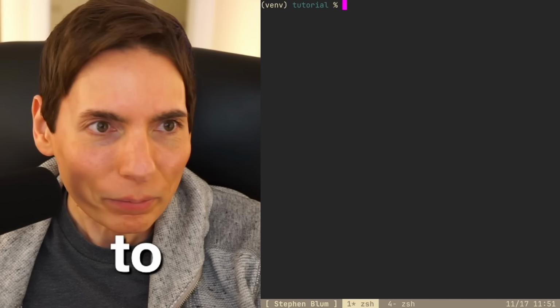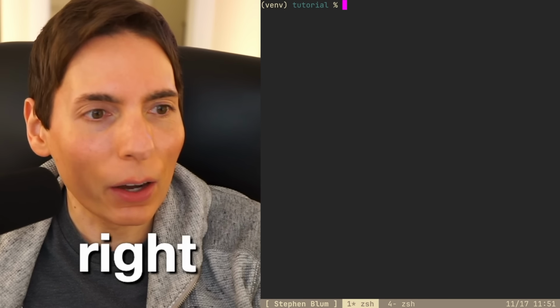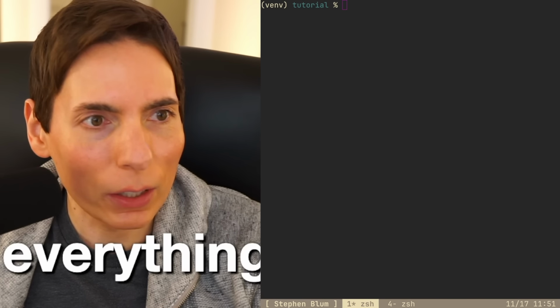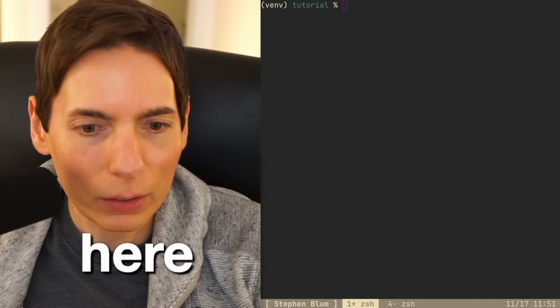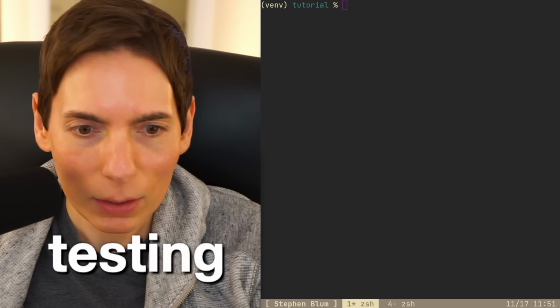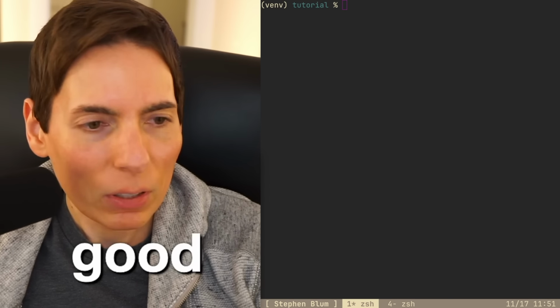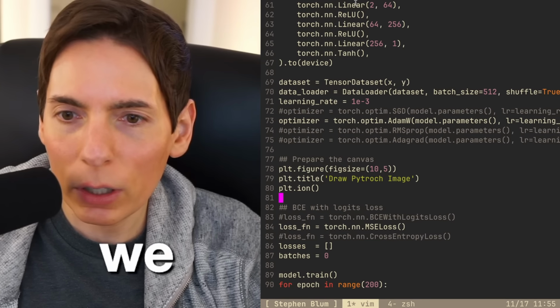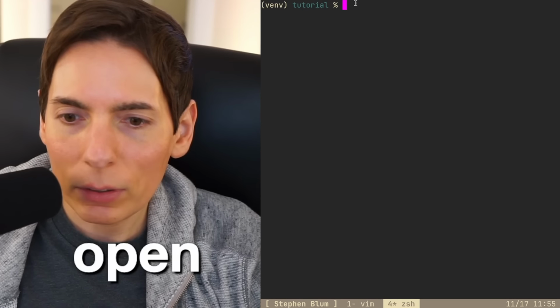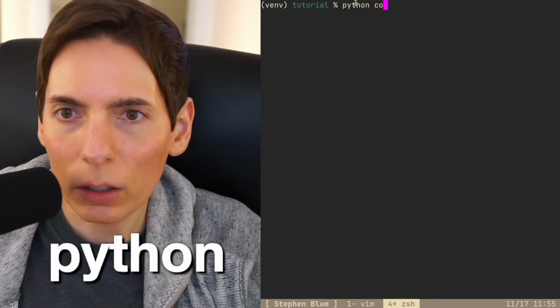That's great to see. All right, let me see here. I want to make sure everything looks in the right spot, and all my windows are in the right spot. Testing this. Okay, looking good. So that's the image that we want to do. Before we get started, let's open up Python color and see where we're at.